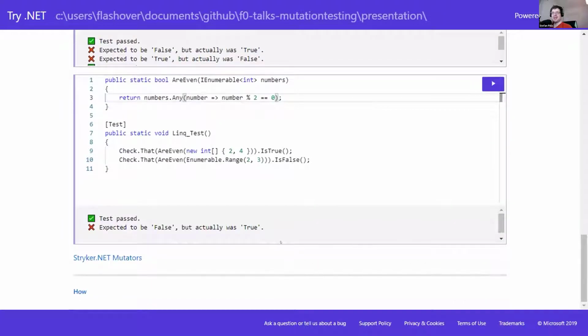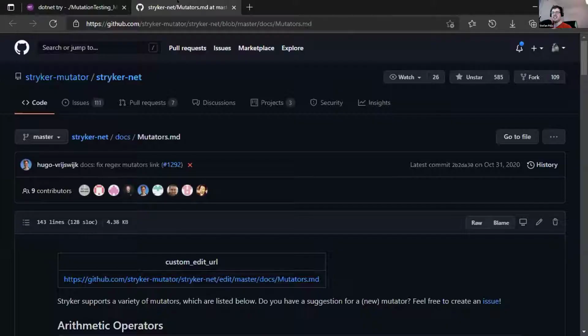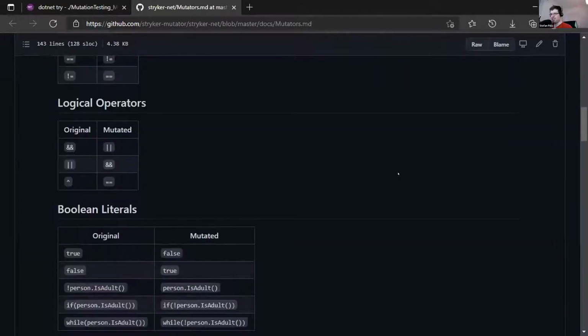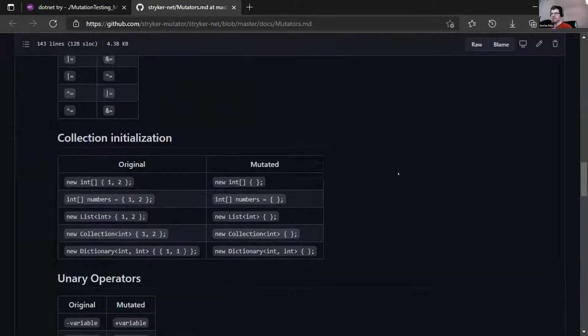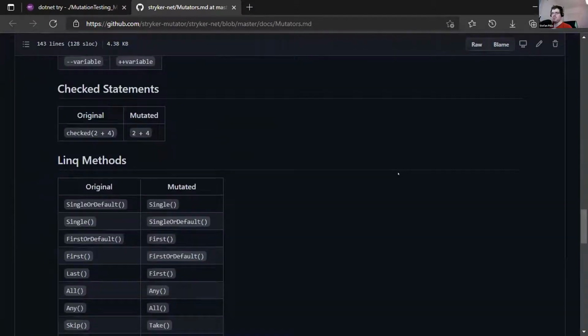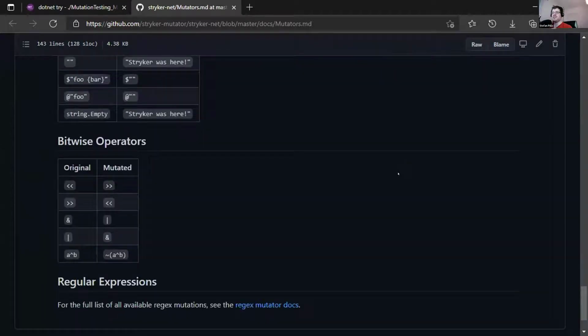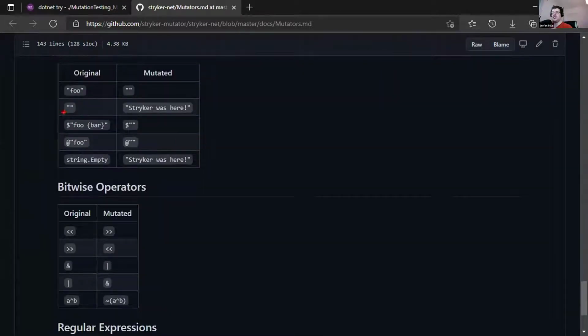And there are quite a lot of available mutators. I will later on show the tool Stryker. I will briefly scroll through here to show the available mutations that Stryker currently can produce in our production source and then execute each test against. For example, changing an empty string to a non-empty string, or also vice versa.